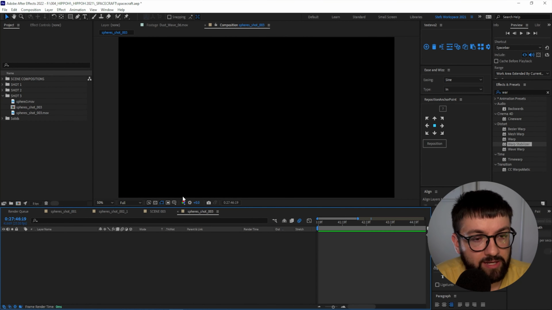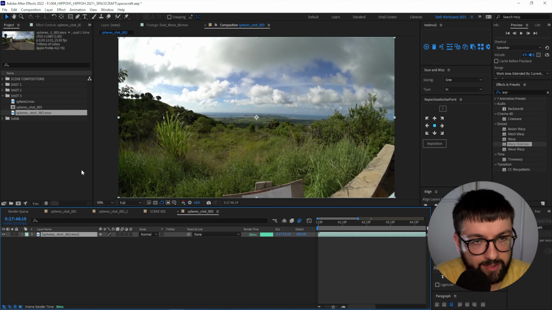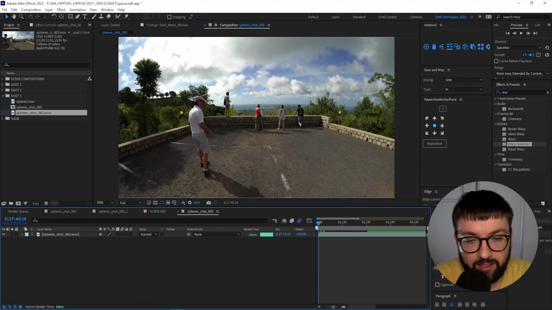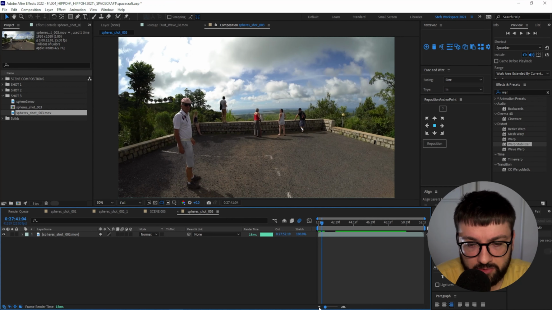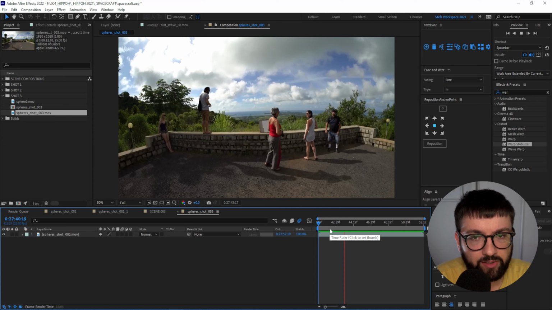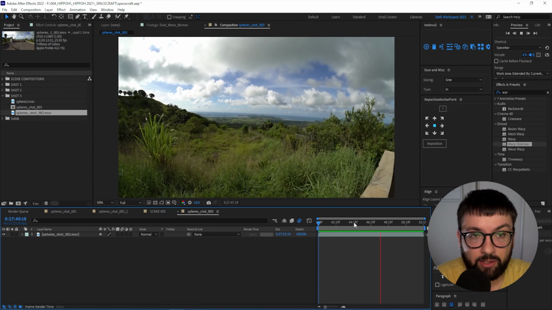So make yourself a new composition by dragging your sphere shot 003 onto the little comp button down here. I've already made a comp, so I will drop it into here. By dropping that shot onto that comp button, it will make a composition that is the exact same dimensions and frame rate as your shot. Here we have our shot. I'll zoom things out a little bit here. Looking pretty good. And the first thing we're going to do is motion track our shot.